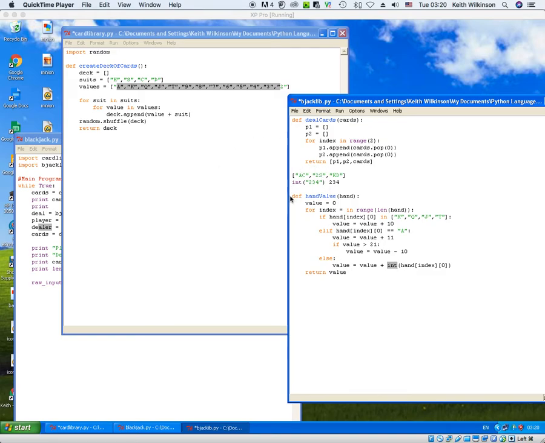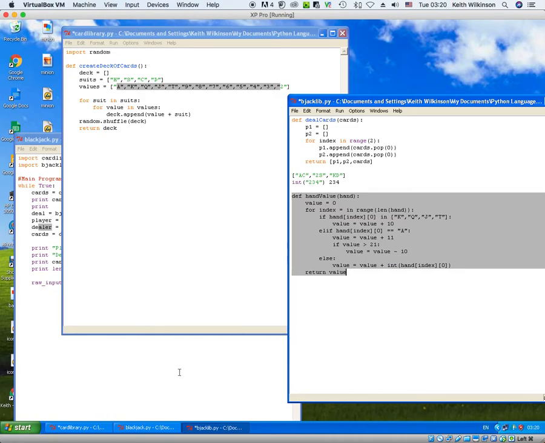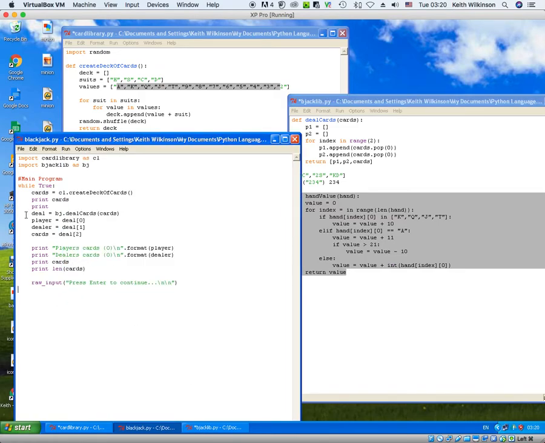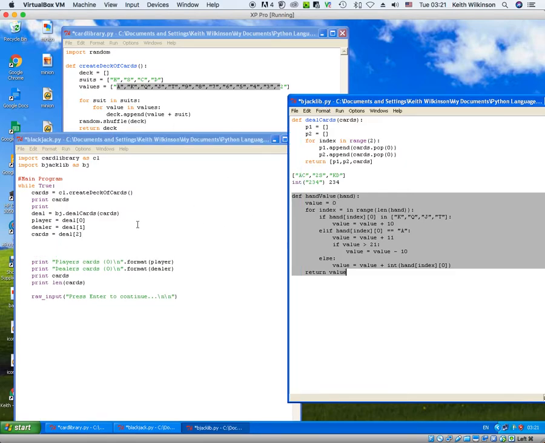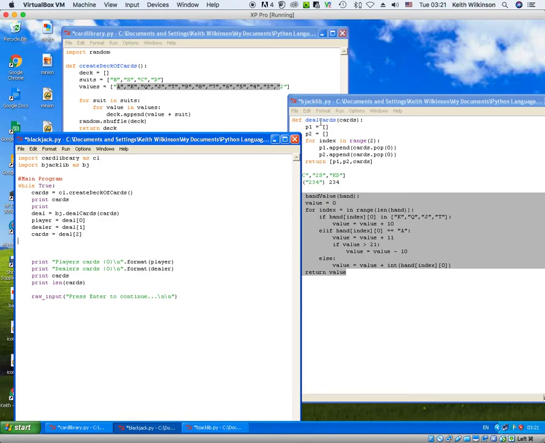Now that we've written our hand value routine, let's test it in our main program. I'm going to leave these be for the time being; I'll tidy them up later. When we're dealt cards, the player's got his hand and the dealer's got their hand, and we've got the cards left over. What I'm going to do now is work out the value of the player's hand and the value of the dealer's hand, and that is a simple call to my new routine, which is called hand value. It's in the BJ library, the blackjack lib.